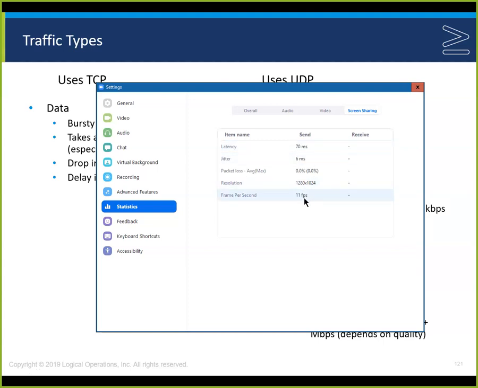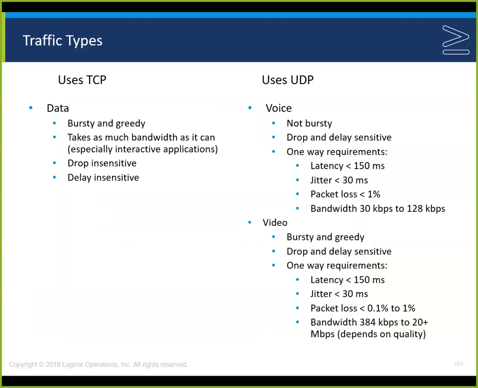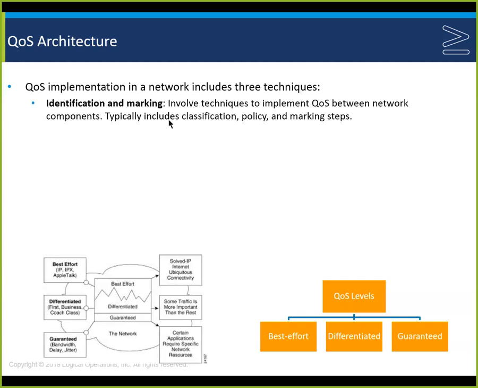So each of these components that are being sent out of this machine have different measures of quality that we're trying to maintain. The quality of service architecture implementation includes three techniques that are going to be used: identification and marking. What traffic do we care about? The techniques to implement the quality of service between the network components: classification, policy, and marking.